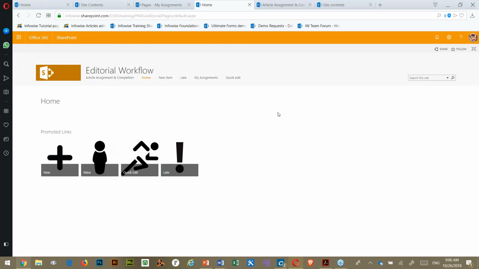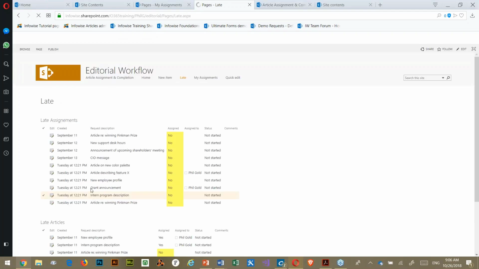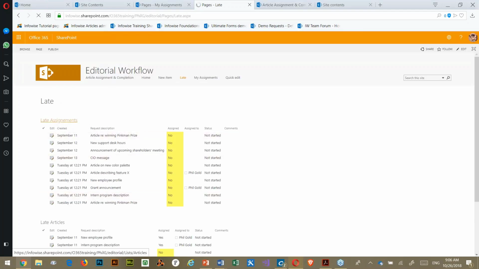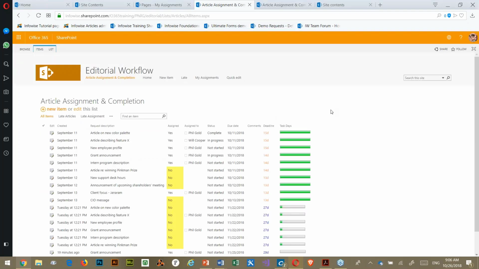So, I think this is starting to look pretty nice. I think it's starting to provide some pretty good functionality for people. If we wanted to see the whole list again, we can go to the late item. I need to put in a link for the whole list. Right now I could click this. Okay, that'll get us to the entire list again. Yeah, definitely need to add a link for the whole list.